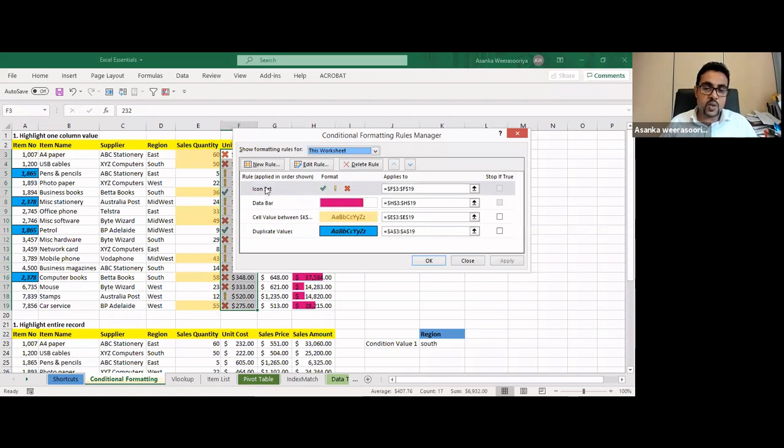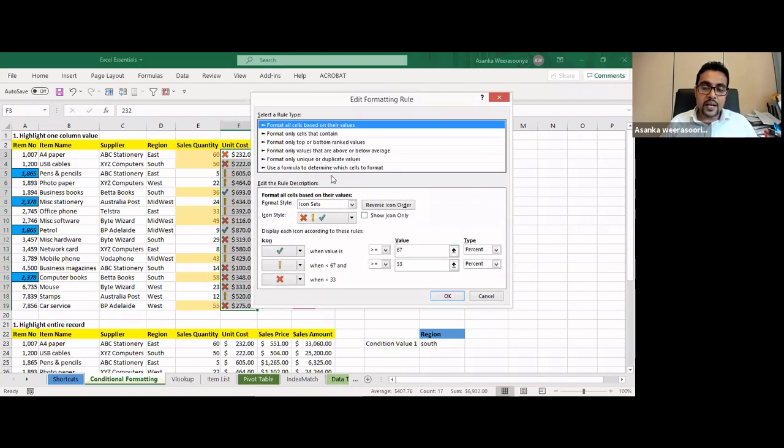But don't worry, anyway you have to select the icon set. Here I select the icon set and click on Edit Rule because I don't know what the rule behind it is. So that's why I select the icon set and click on Edit Rule. When I click on Edit Rule, I get this dialog box. It says this correct mark symbol appears when the cell value is greater than or equal to 67.